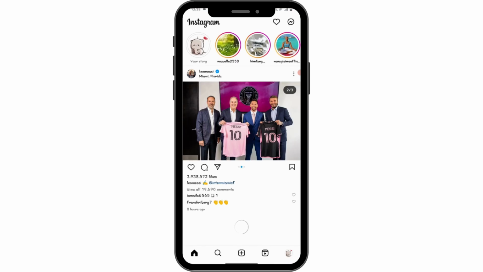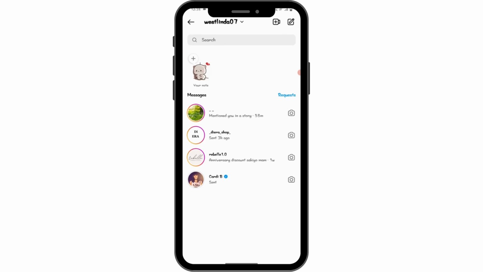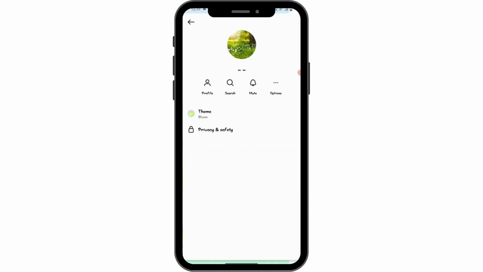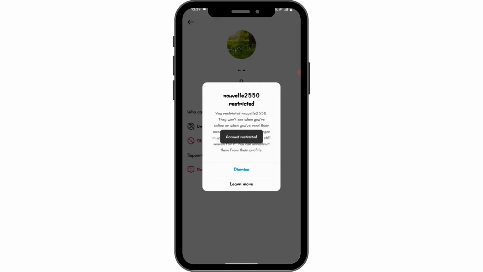and now you can go to messages, which is on the upper right corner, and then if you go and tap on any one of the chats, you can simply go to the profile, which is on the upper left corner, and here you can go to options, which has the three dots icon, and then you can tap on restrict, and now you have restricted this account.